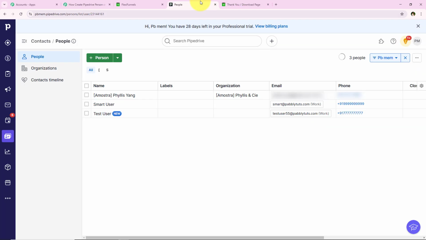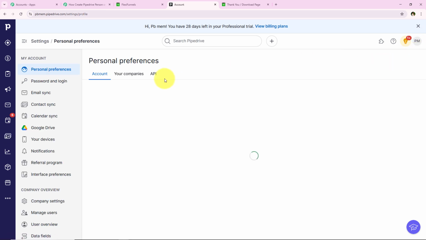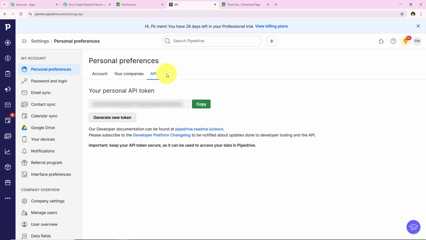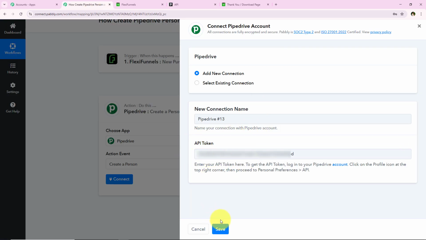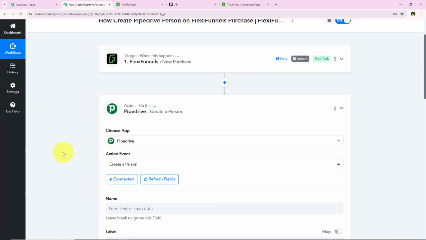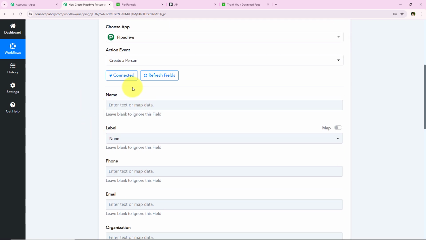I'm just going to open my Pipedrive account, and now over here at the top right corner you can see the profile. So I'm just going to go towards this personal preferences and then API, and over here you can see your personal API token. So I'm just going to copy this API token and then we have to paste it right over here in our workflow, and then we just have to click on this save. And yes, you can see that with this we have successfully connected our Pipedrive account with our Pabbly Connect's workflow.